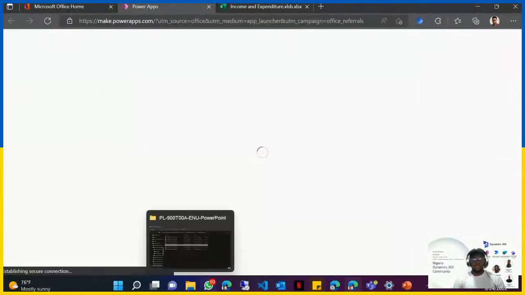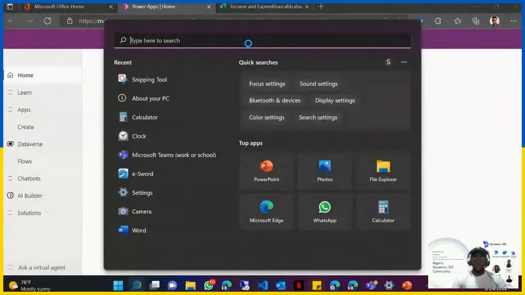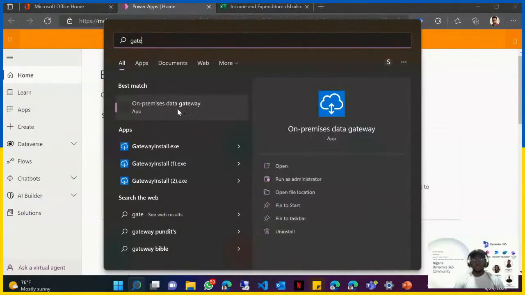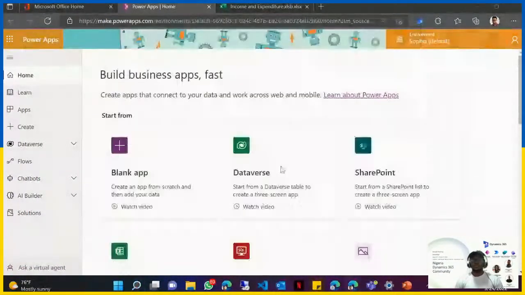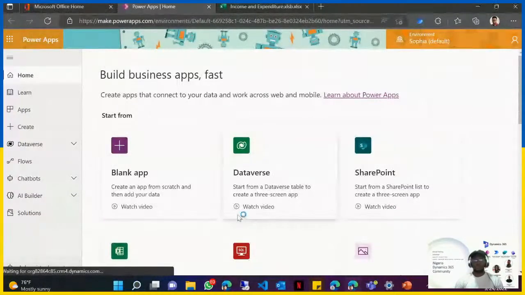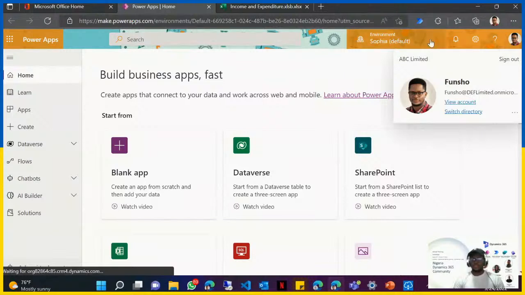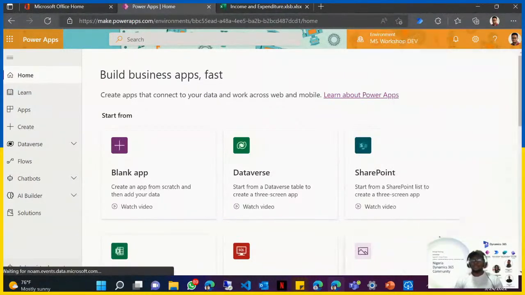So while this is loading, let me open up my gateway. I guess it could be outdated. So you need to keep your gateway up to date, very important. Let me put in gateway. Yeah, on-premises gateway. So I have one, and I'm going to open it. Okay, so I'm now in my actual tenant. I'll switch this environment to my most used environment, the MS Dev.